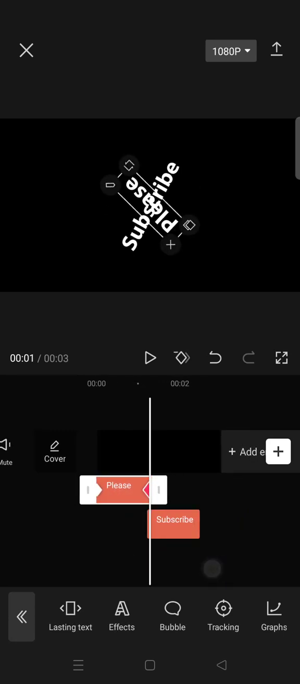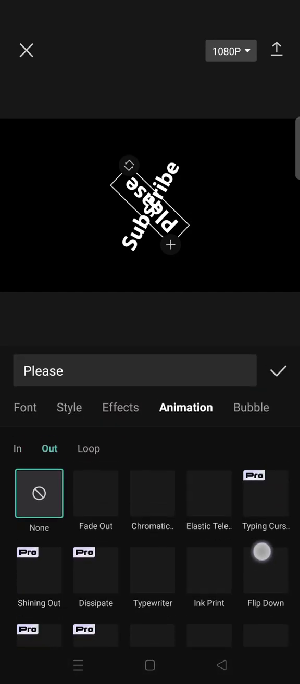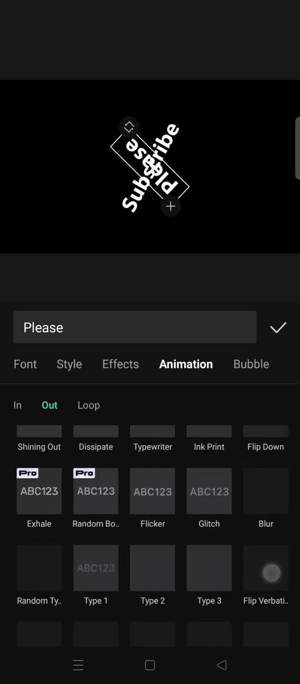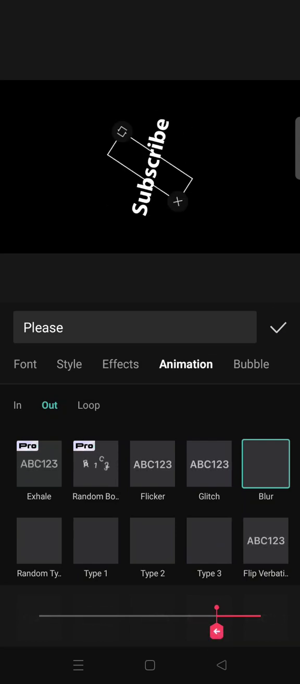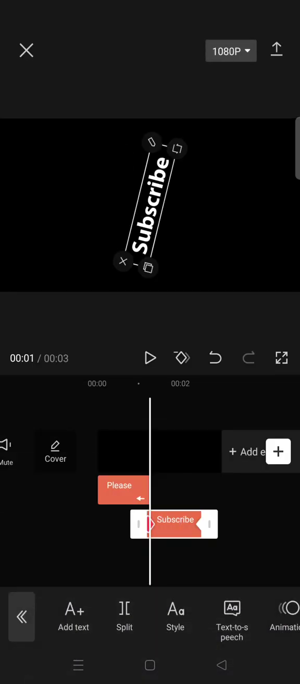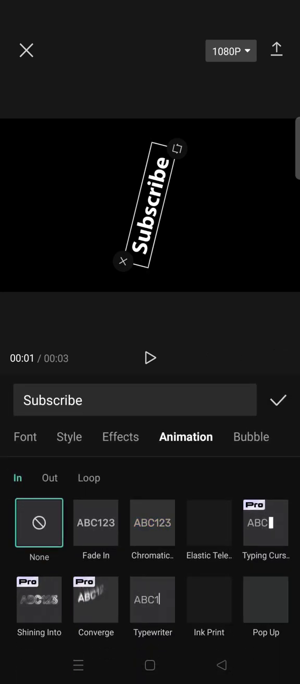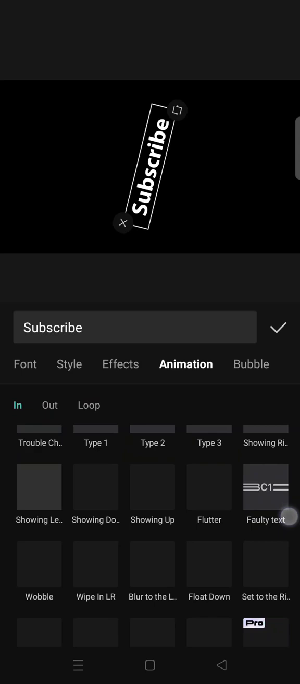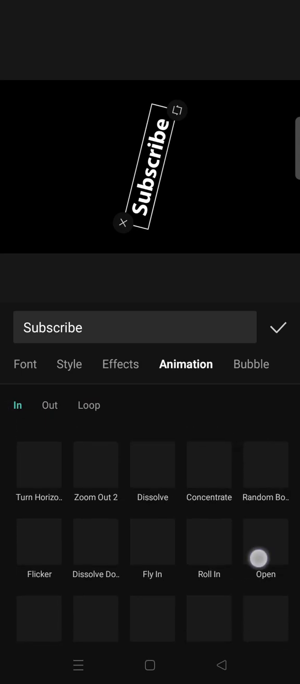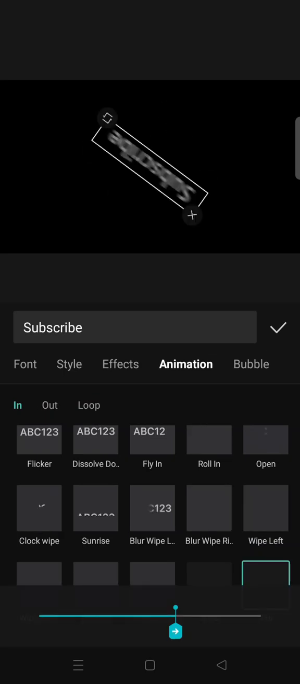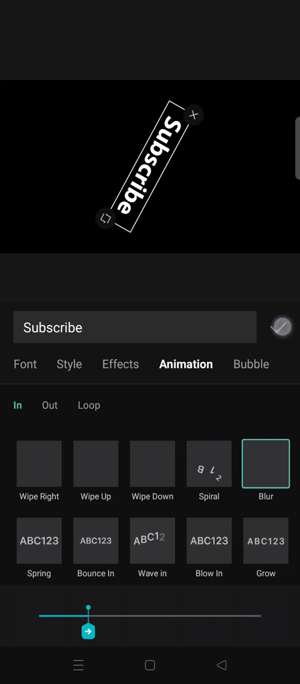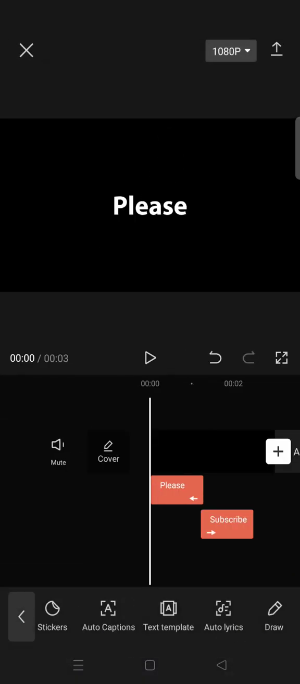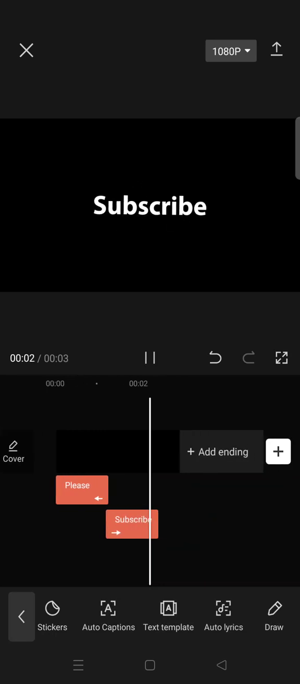On the second keyframe in the first text, go to animation, out, and then find the blur animation, adjust it only for 0.3 seconds. Now on the second text, animation in and also blur. But now put it at the beginning for 0.3 seconds. And now you are done. So here is the final result.